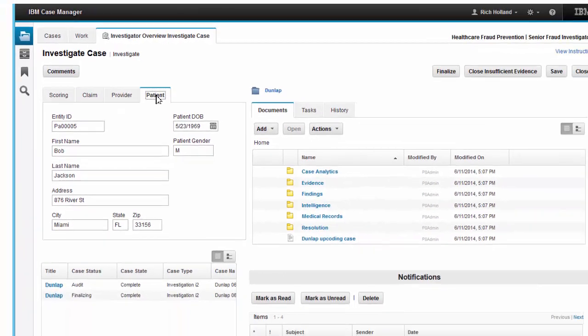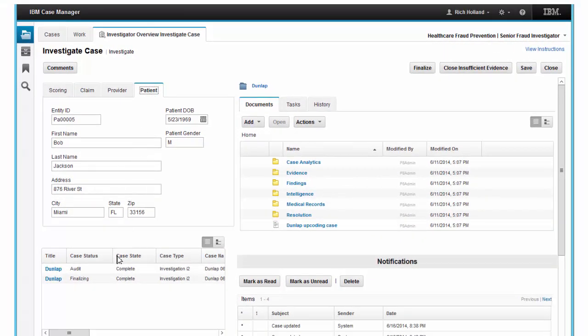The case manager screen that pops up is highly customizable and is composed of widgets that display information that is important for the investigation. On the bottom of the screen, Rich finds some related cases, which are prepayment reviews that have also been conducted in the case management tool.